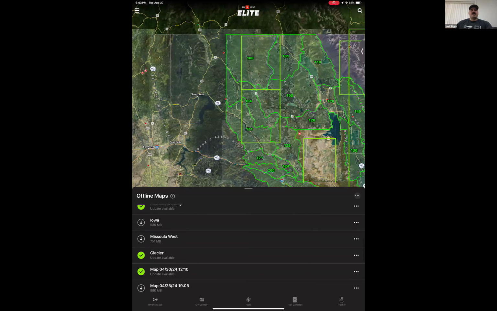You'll see a couple of these maps don't have a green check mark next to them. They have an arrow pointing down.